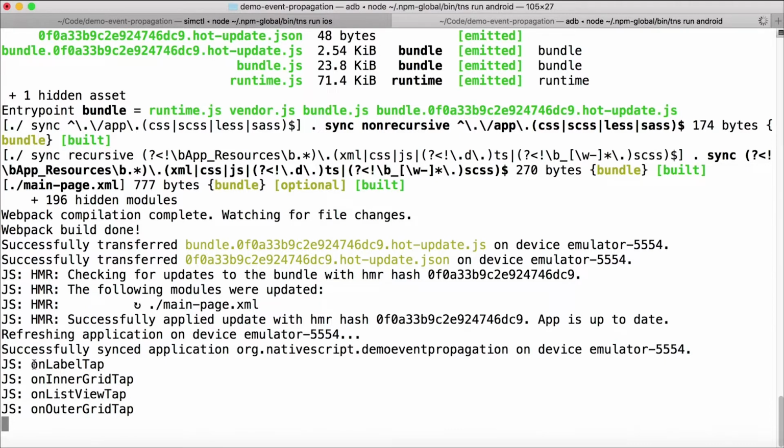On Android, we have on label tap. That makes sense. I tapped on the label, didn't I? Then it propagates up to the next level, which is on inner grid tap. Makes sense. That's the next one up. On list view tap, which wraps the grid components. And then finally on outer grid tap. So this is bubbling from the label that I tapped on all the way up through to the outer grid.